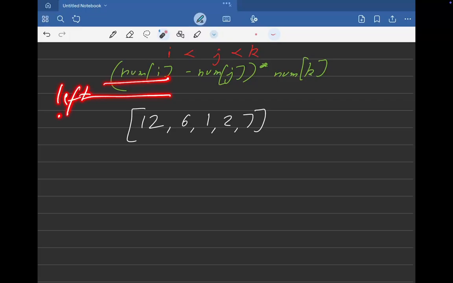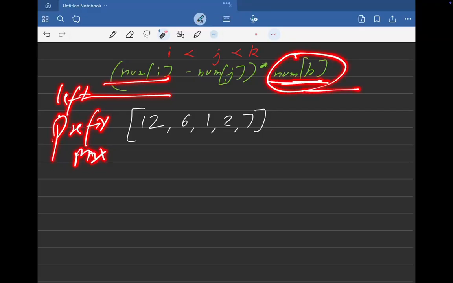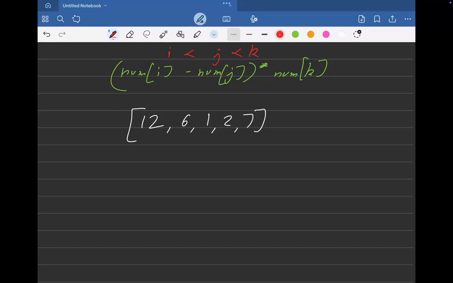So I will create a prefix array of maximum, and the kth value is on the right side, so I will create a suffix array of maximum. Let me create the prefix array for this. First of all, i is less than j, and for j I need an iteration.